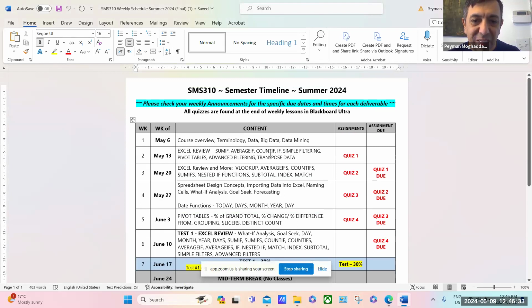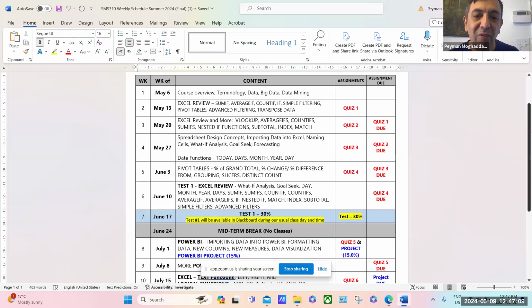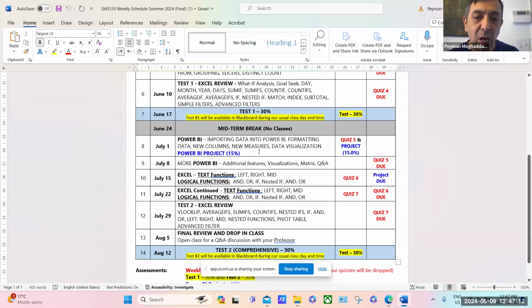You need to have a basic understanding of Excel. You probably need to pass another Excel course before you take this course, because this is more advanced than the other Excel courses. It's not basic Excel; it's advanced Excel. You will learn the pivot table, lookup, advanced lookup, VLOOKUP, averageif, advanced filtering, and also Power BI, which is a really useful tool.